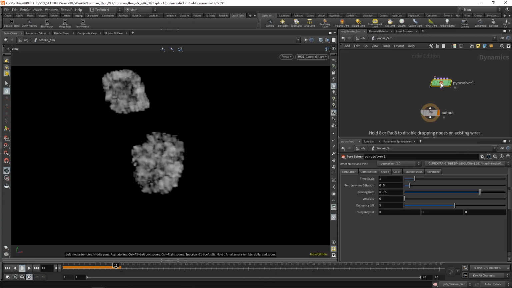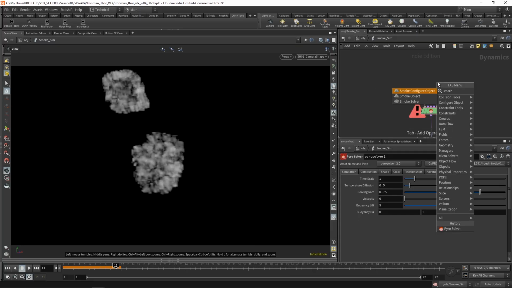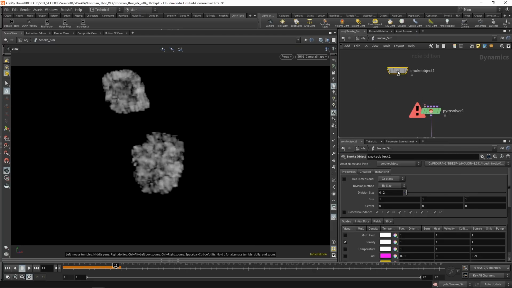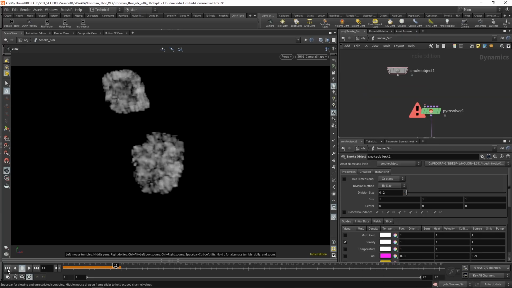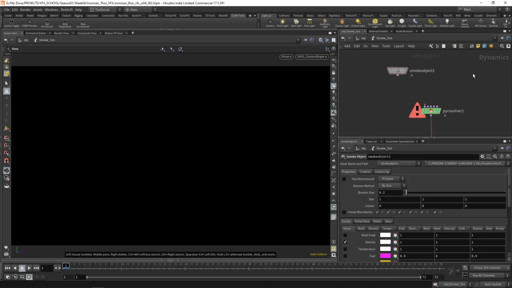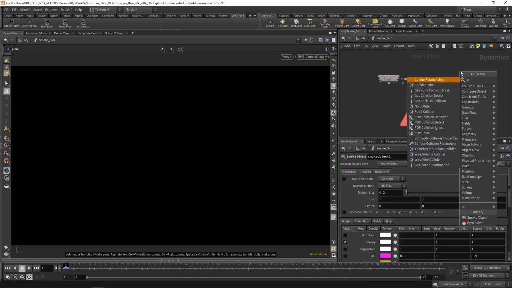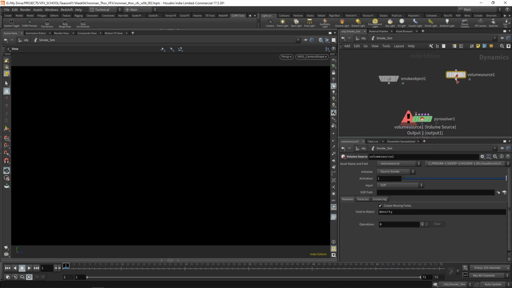So we need the pyro solver. We'll need a smoke object. We'll need a volume source. Not a good idea for me to be doing this on a frame that's not frame 1. Volume source goes here, the smoke object goes there.